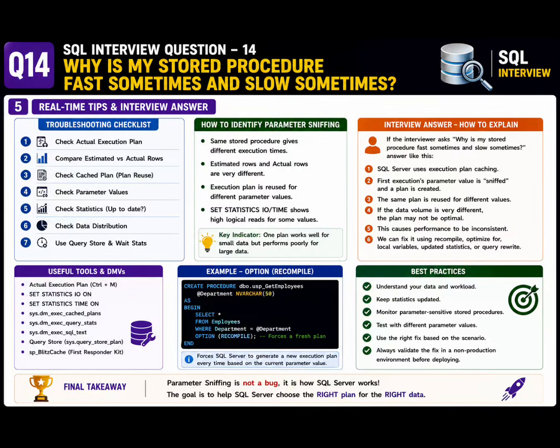Then the interviewer asks, why is the same stored procedure fast sometimes and slow sometimes? Then you can answer: SQL Server caches the execution plan generated during the first execution. If later executions use very different parameter values, SQL Server may reuse the same cached plan. When the data distribution changes significantly, that plan may no longer be optimal, causing inconsistent performance. This behavior is called parameter sniffing.